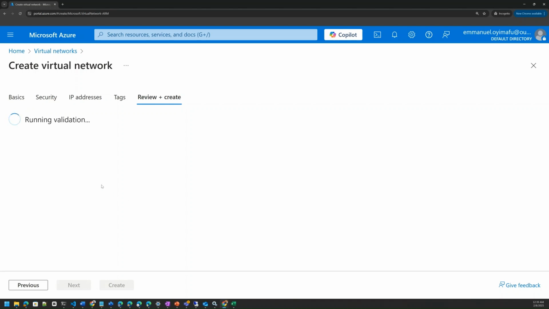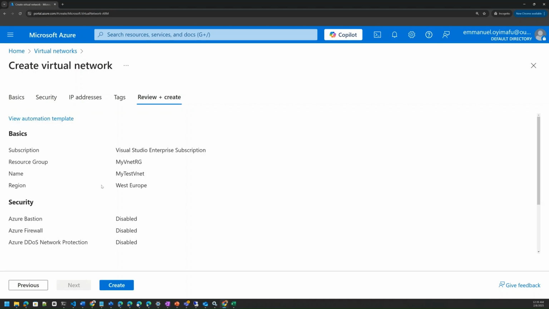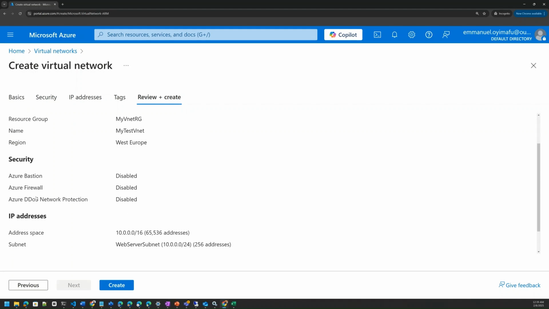Once I click on review and create, we are going to actually run the validation and confirm our settings. So first of all, we picked our subscription, which is Virtual Studio subscription. Then we created a resource group for our VNet. The next thing we did was we named the resource group My Test VNet, and the region was West Europe. Under the security, we didn't enable any settings.